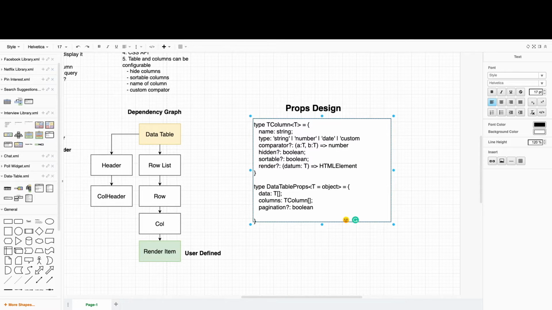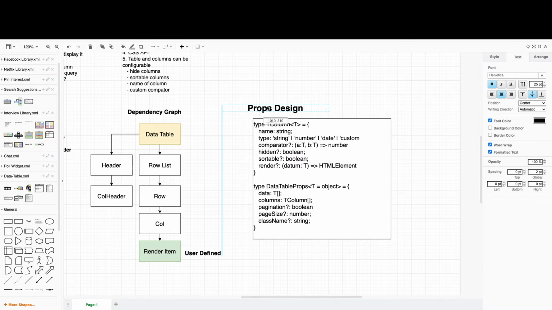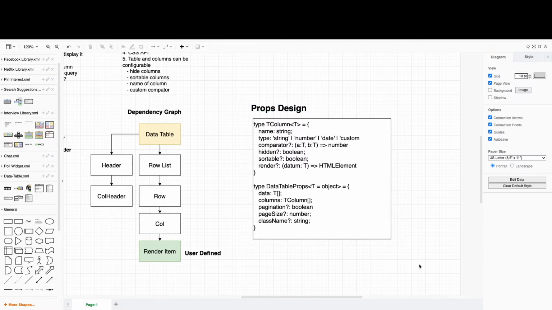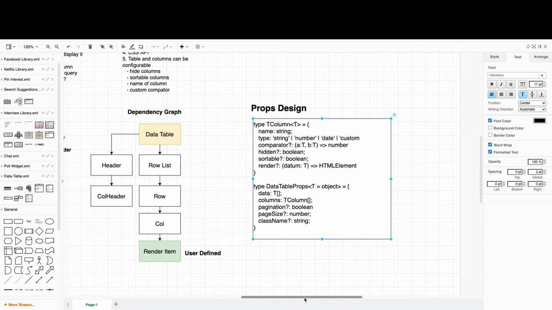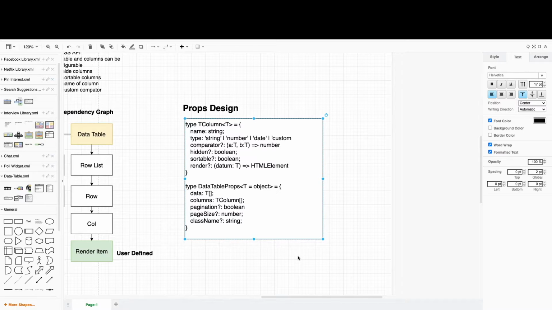Let's also say that the data table has the page size property, which says how many elements we want to display in our table. And also I'd like to provide a custom class name in order to be able to style my component. So this is our property design, so we have all our input props, but we can also think about the API, like an event API.